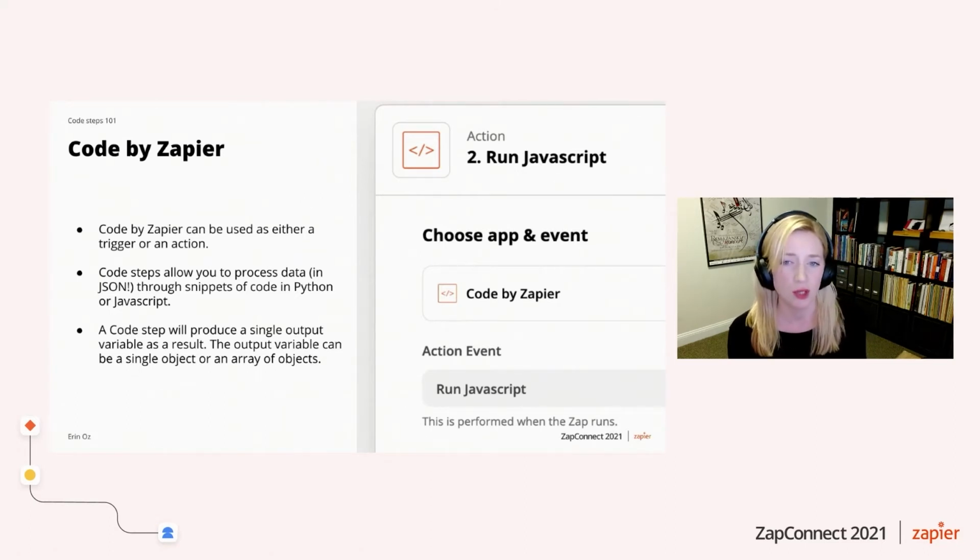You'll need to program your code step to produce an output variable after it runs. The output variable can be a single object or an array of objects. The output can then be mapped into subsequent action steps in your Zap and used like any other data field.